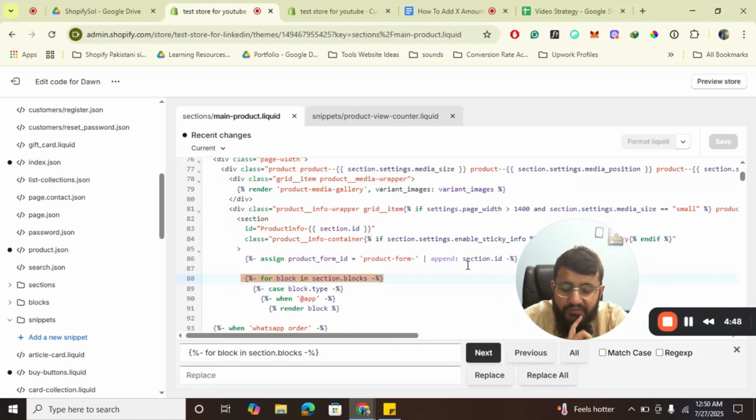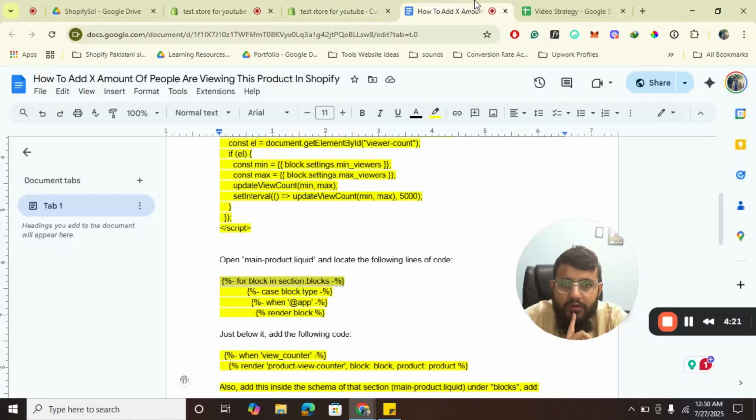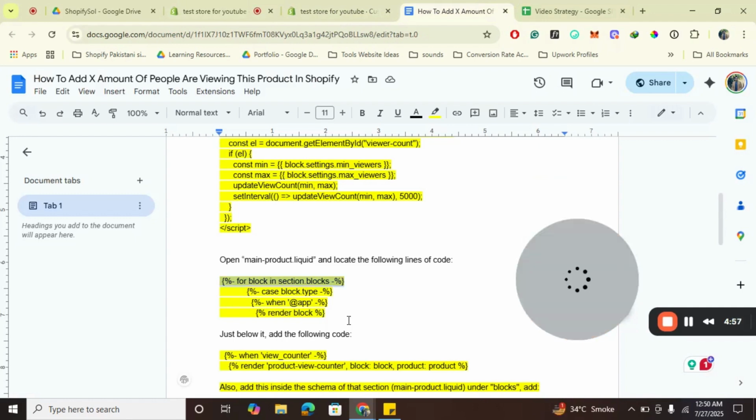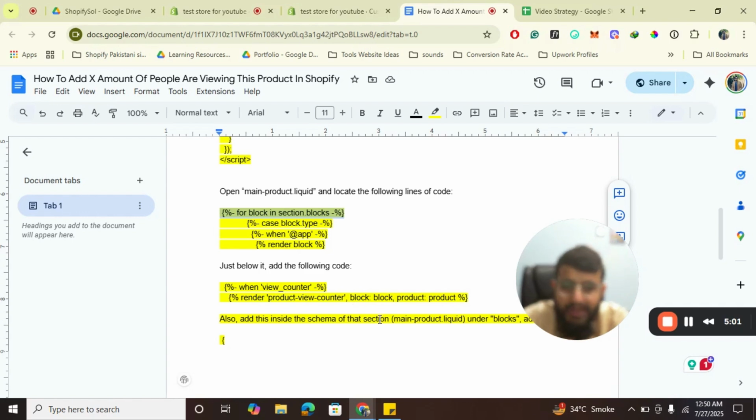Okay, so we have found the code. What I have written is: for block in section.blocks, and you'll get the following lines of code. After where the app is going to render the block, just below it add the following code. So you have to add this code.